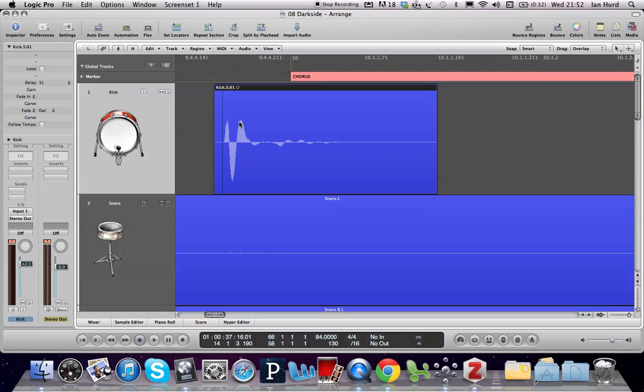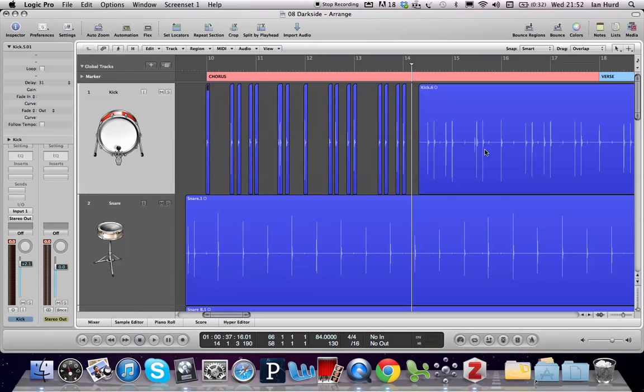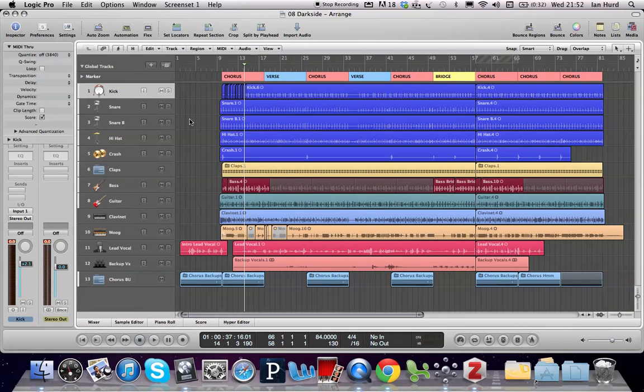So let's zoom out and turn off solo mode if you haven't done already. So Option Control click in the background, zoom out, and click in the background and press Z to zoom out fully.